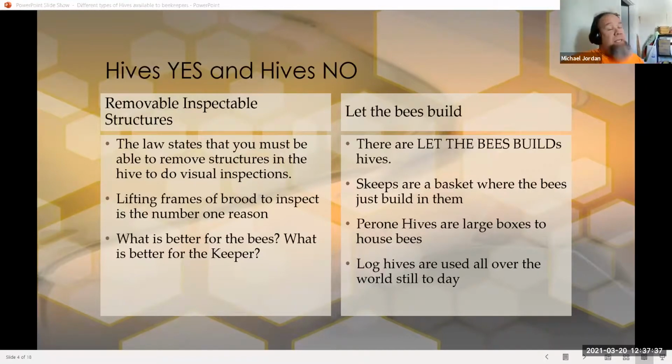Log hives are still used all over the world today, and some of them are being modified for commercial sale. So you might even see them come to the U.S., but right now they're adequate at moving frames that hasn't been isolated quite yet.